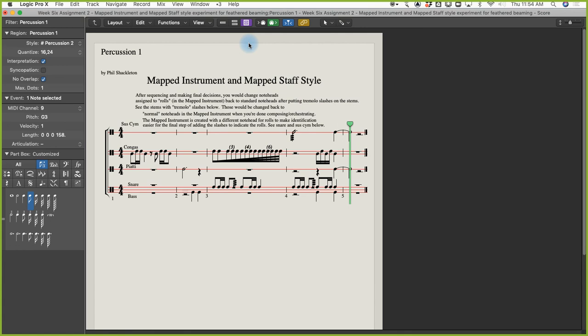So that's how you do the extra credit if you have the time and the patience. This is a very powerful feature of Logic. It just does so much.